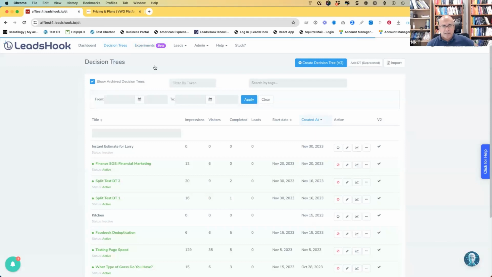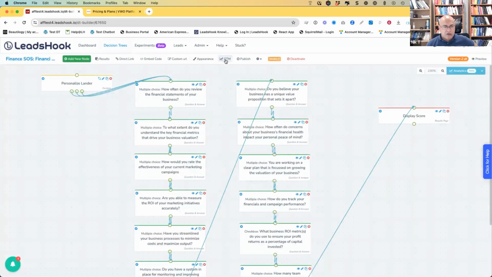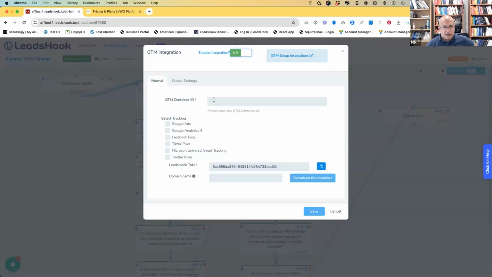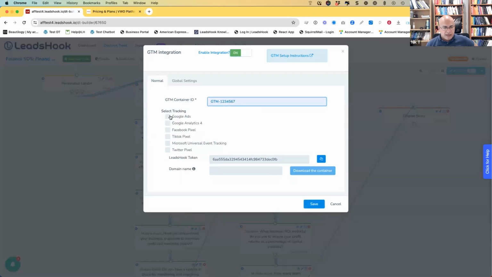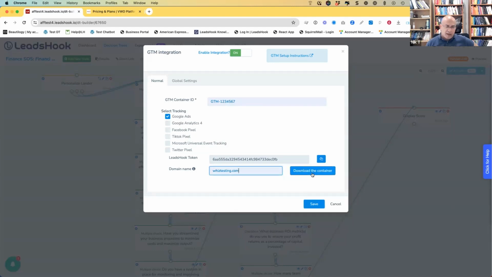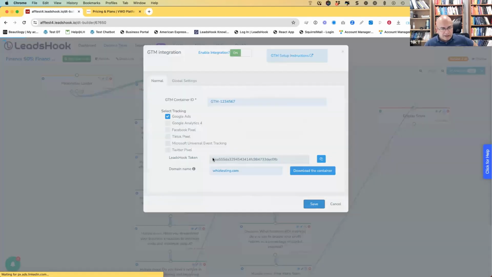Come over here and you'll go to GTM. This is V2. You put your container here. Let's say you're running Google Ads. Put in your page right here. You download the container, upload, and that's it. That's as far as all the tracking stuff you need to do. Go ahead and save that.